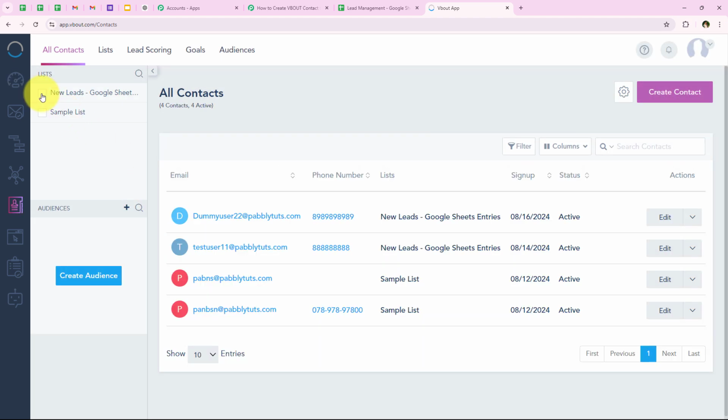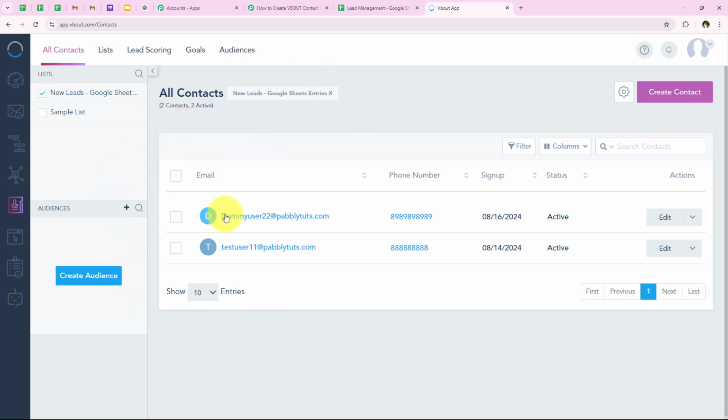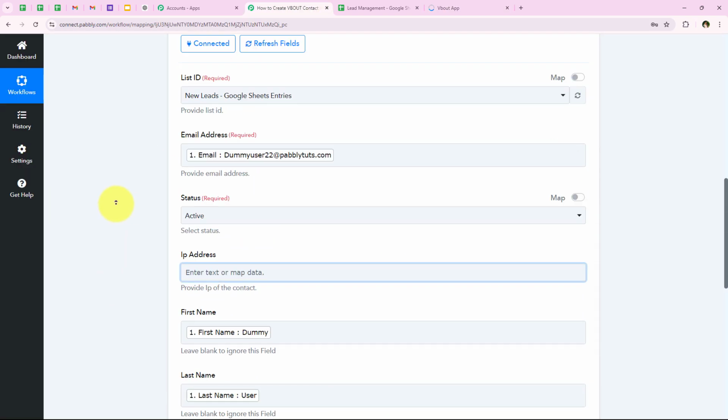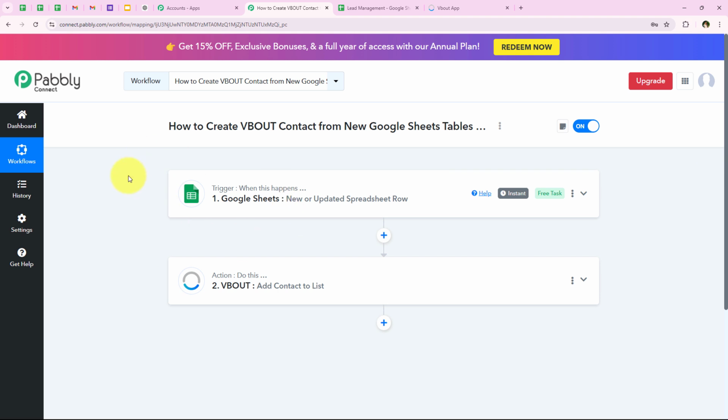I'm going to select my list right over here, and as you can see, in my list a new contact has been created, dummy user 22@pabblytudes.com, and over here you can see the phone number too. So yes, with this our workflow is successful and we have successfully created a new contact in our VBOUT account with the same spreadsheet details.